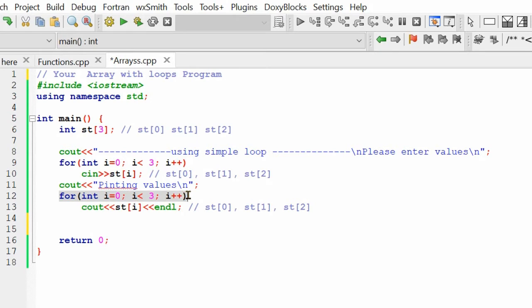In the second loop we are iterating through the values of the array by using the same syntax as the first loop. So integer i is equal to 0, i is less than 3, and i plus plus, and then we are accessing through the index number. So in the first iteration i will be 0, so the value of index 0 will be printed. Then in the second iteration the value of i will be 1, so we are accessing the value on index number 1, and similarly in the third iteration the value of i will become 2, so we are accessing the value on index number 2, and that value will be printed out on the screen.